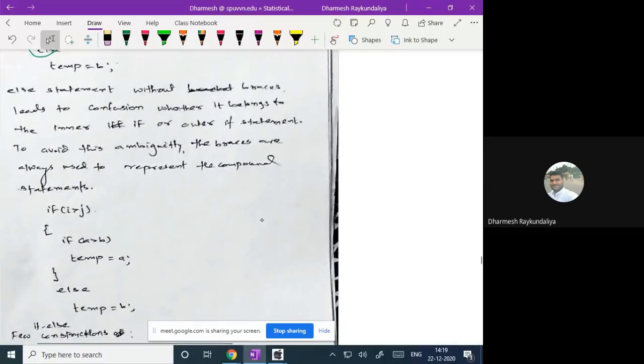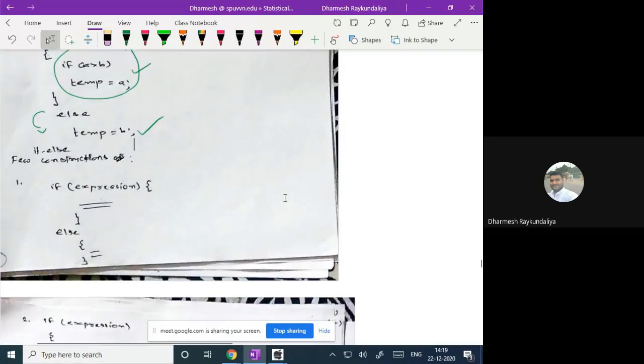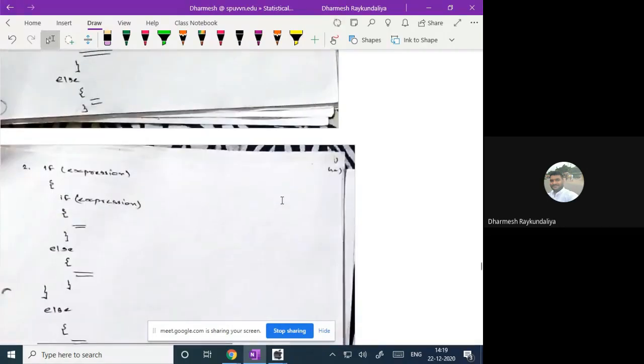If i is greater than j, then you will enter into this block and it will check if a is greater than b. It will store the a in temp. Otherwise, it will simply skip. If i is not greater than j, then it will come to the else part and it will store temp equal to b. So a few if else structures are there.